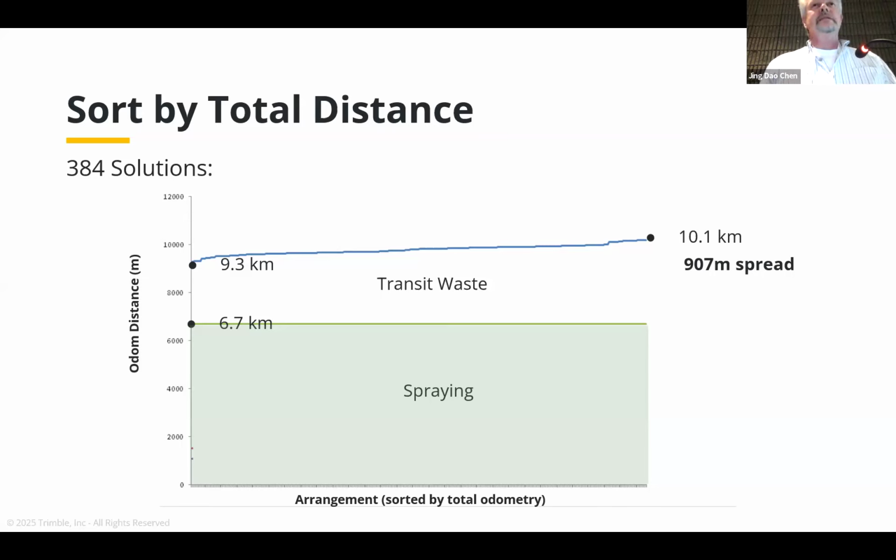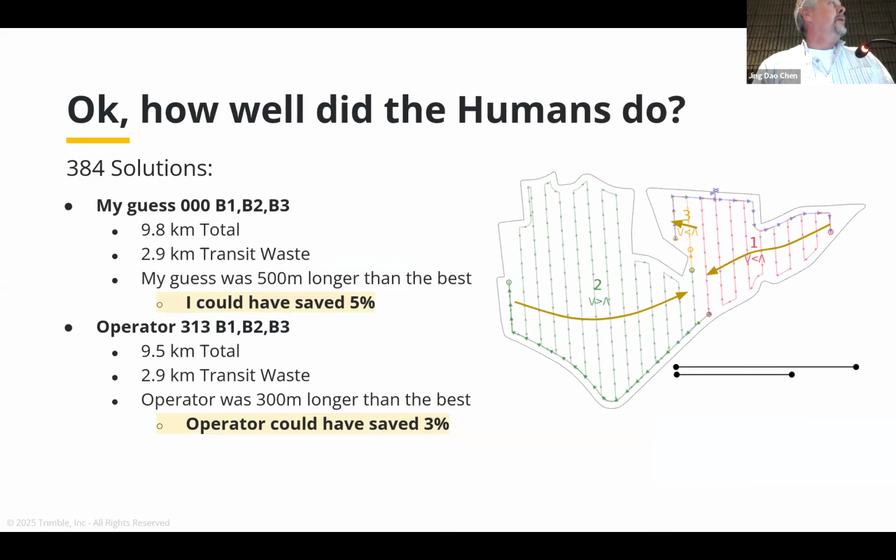What's varying is your transit waste, both end-of-row transit waste and block-to-block transits. So how did we do? Well, my naive way of spraying this field is actually 500 meters longer than the optimal. So if you followed my guidance, then you would have spent 5% more time and fuel every time you visited this field for both spraying or whatever activity you were doing. Analyzing the operator, he was actually 300 meters longer than the optimal.